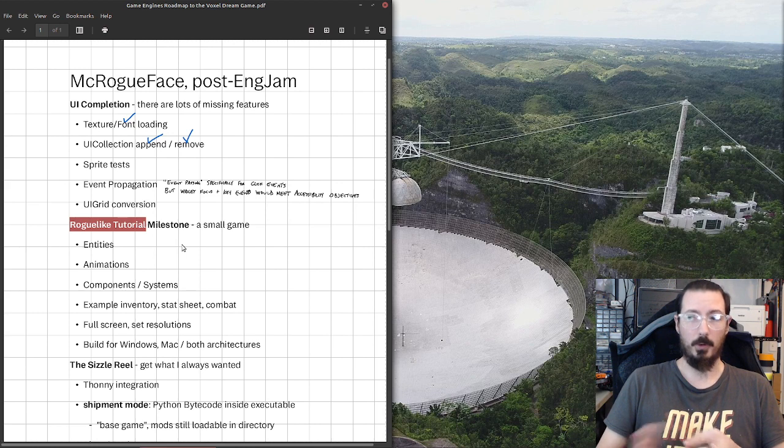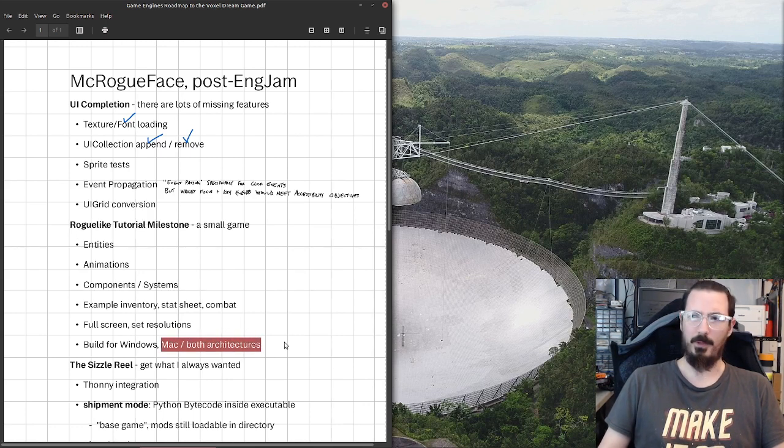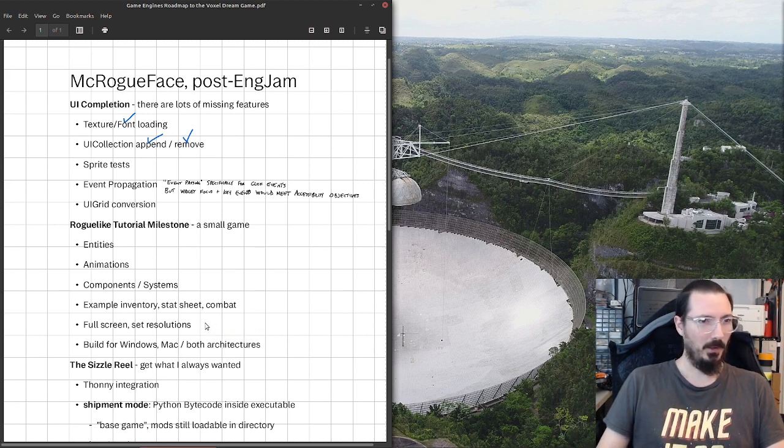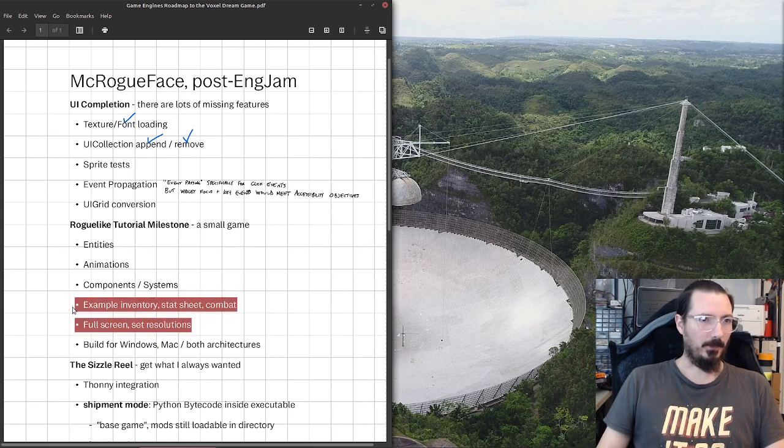I can support. I really want to support Mac, but I need to borrow some Macs to get that, especially with the Intel versus Apple Silicon, the different architectures of Mac. I would love to support that, but I don't know anything about it, so I'll need help building for those other platforms. But then other basic stuff that TCOD doesn't have to deal with.